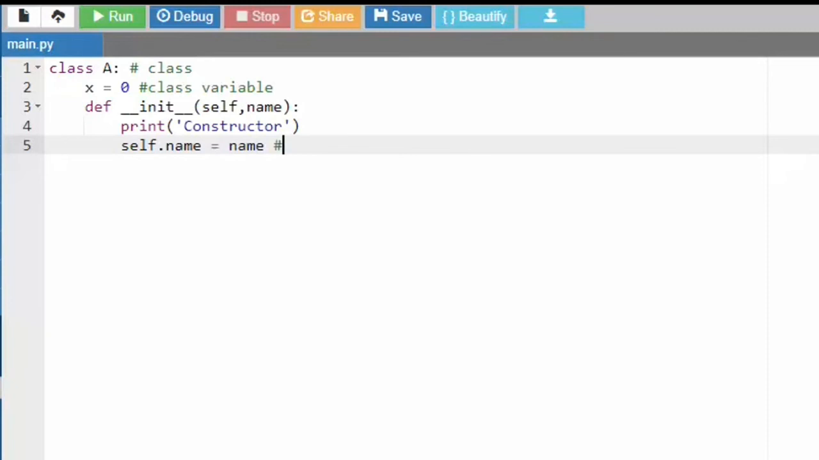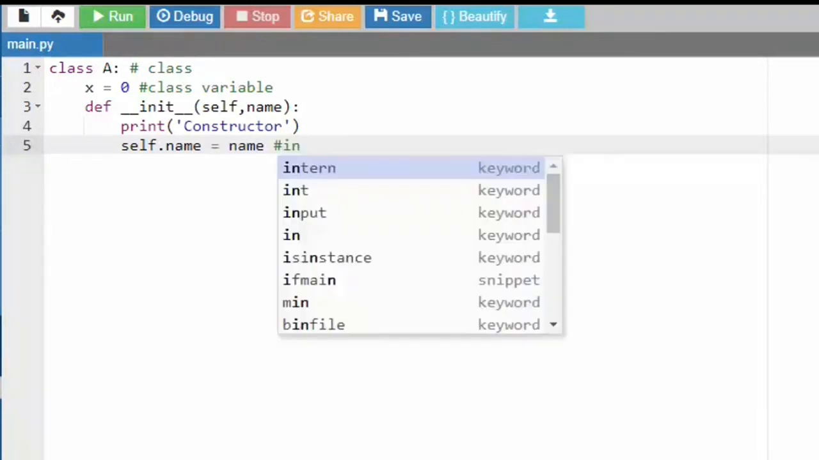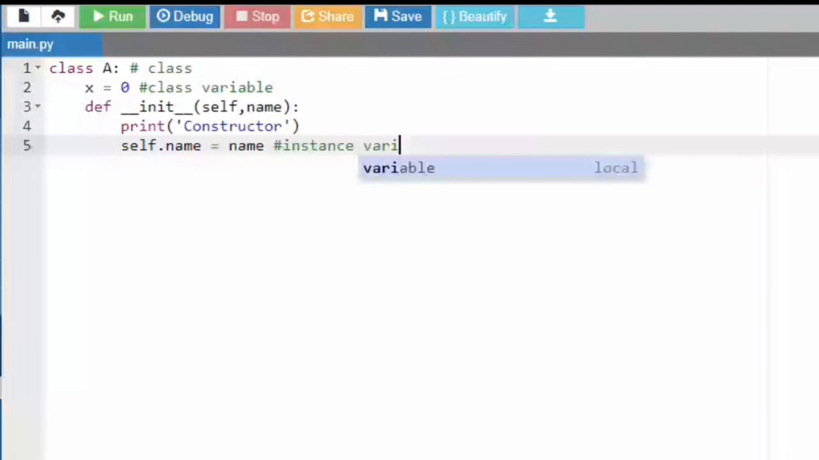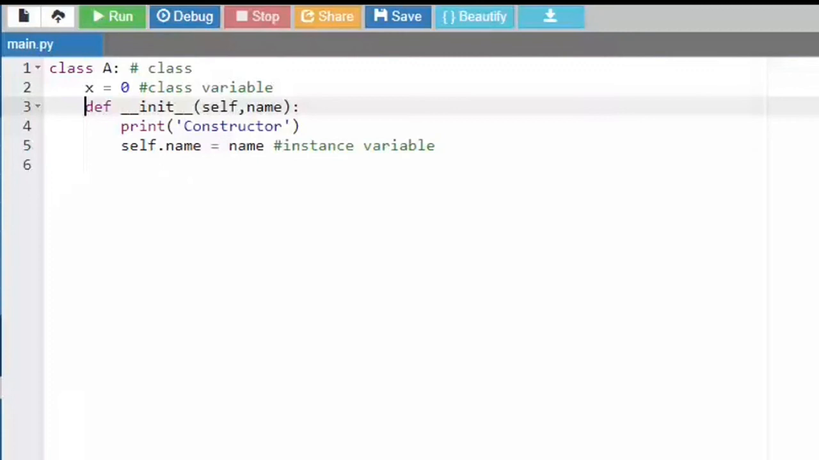I'll take another method. I'll say def display, with self. So what is this? This is my instance method.